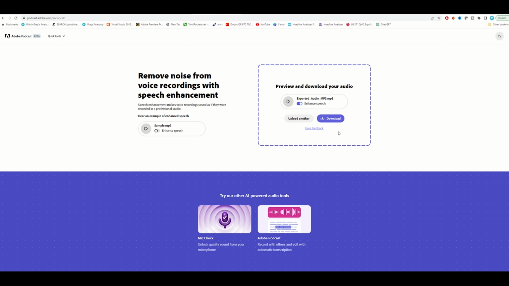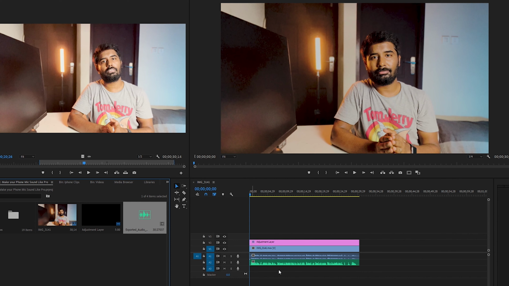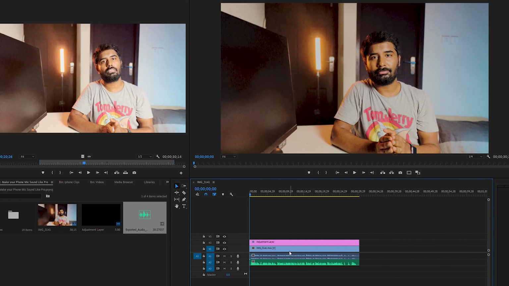Once downloaded, drag that file into your video editing software. Then replace the audio that was on the original video. Make sure it is aligned and then you mute or delete the old audio track. With this, you get an incredible audio quality coming from whatever mic you are using.